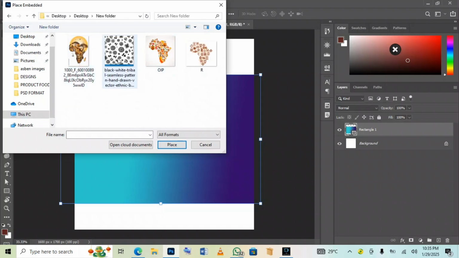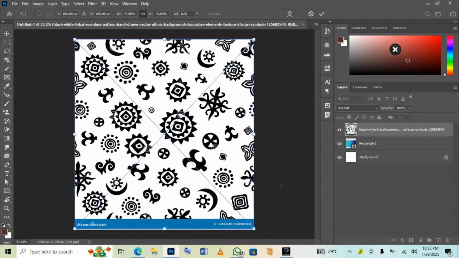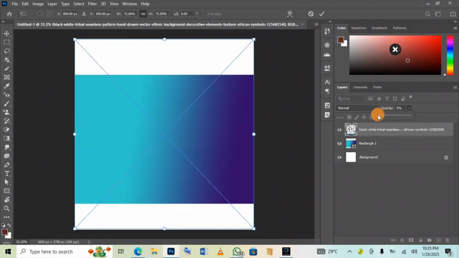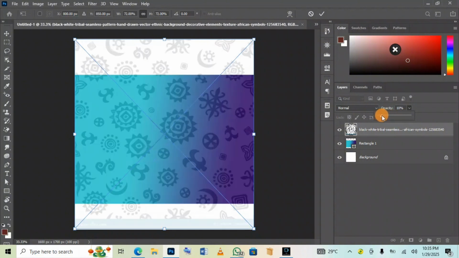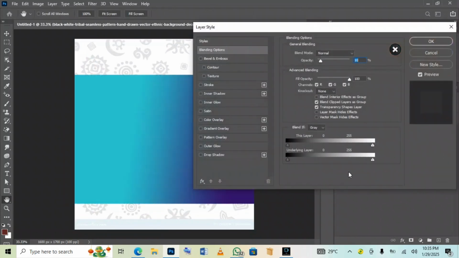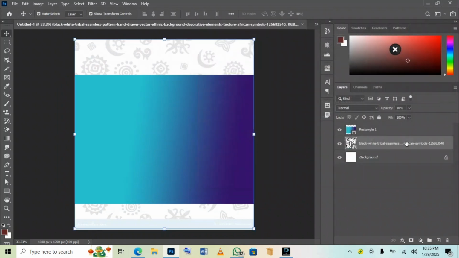So I will first of all pick this one. When I pick this one, then I will reduce the opacity. So you reduce the opacity to this limit like that, and place it down below this design or artwork. So this is how it will look. Then reduce it more.